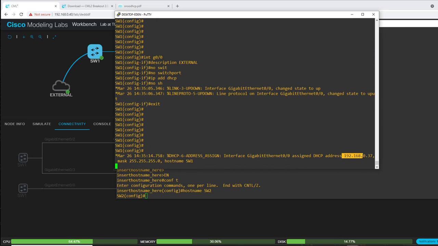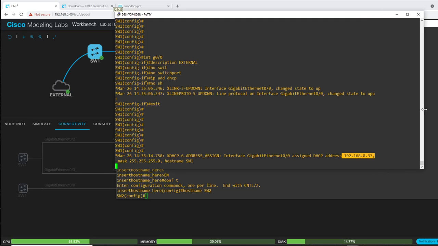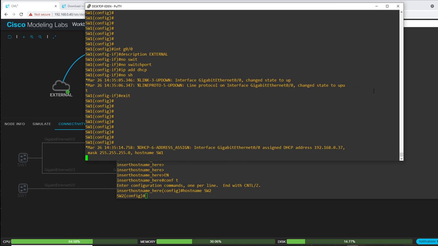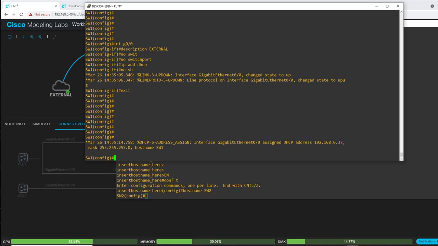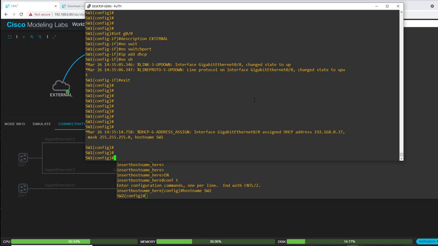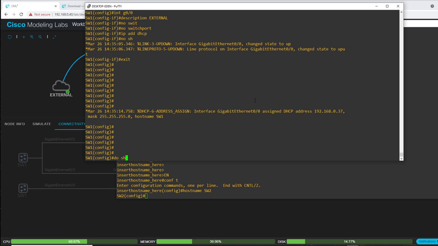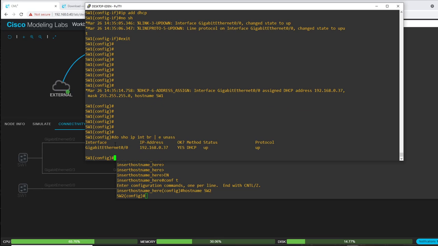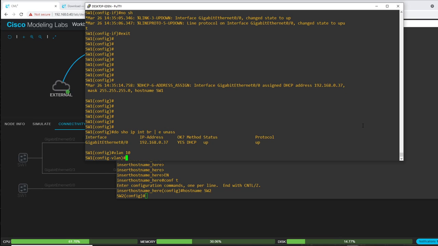So we've gotten an IP, and this IP is 037. Perfect, with a netmask of /24. We can verify that here. It's up and up.